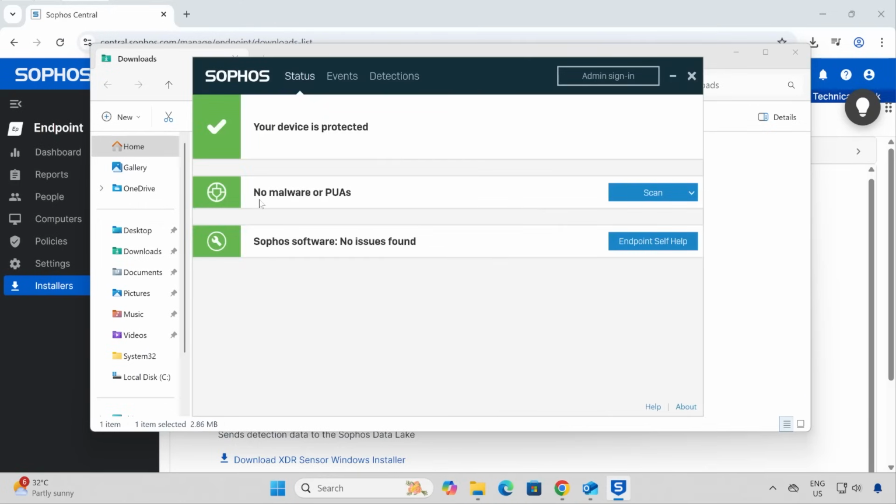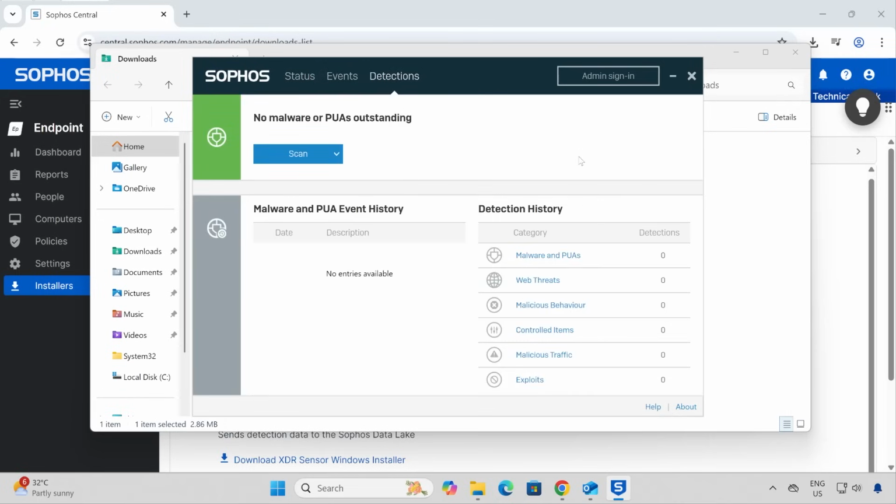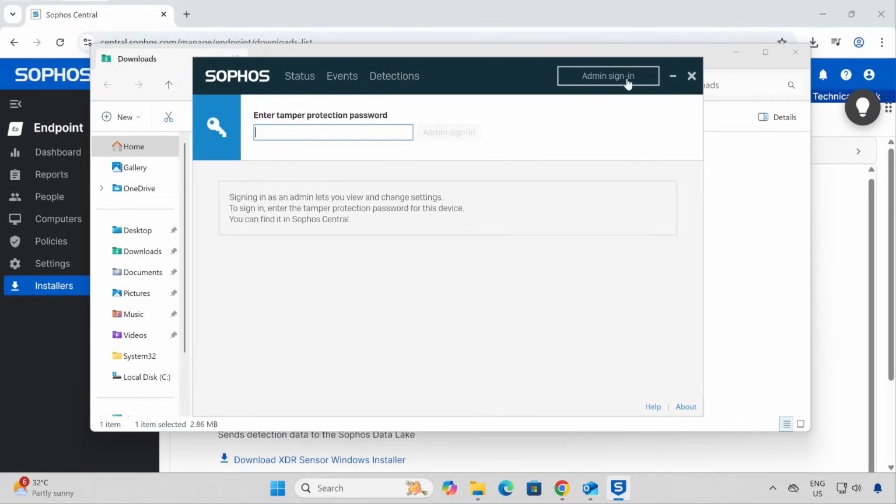Your device is protected, no malware, no potentially unwanted software, no issues found. Here are the events and detections, and based on the categories it will show you the detections. Once we start violating the policy, we will be able to see the detection count here, okay guys? If you ever want to scan your system, you can simply click on quick scan or full scan, and your system will get scanned automatically. And if you want to open the settings of all the policies, you can simply click on admin sign in, and here you will have to enter the tamper protection password.